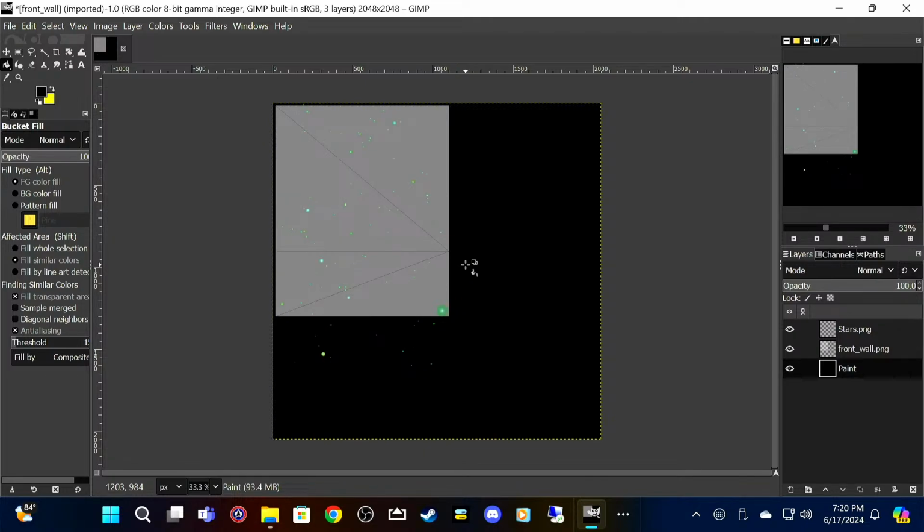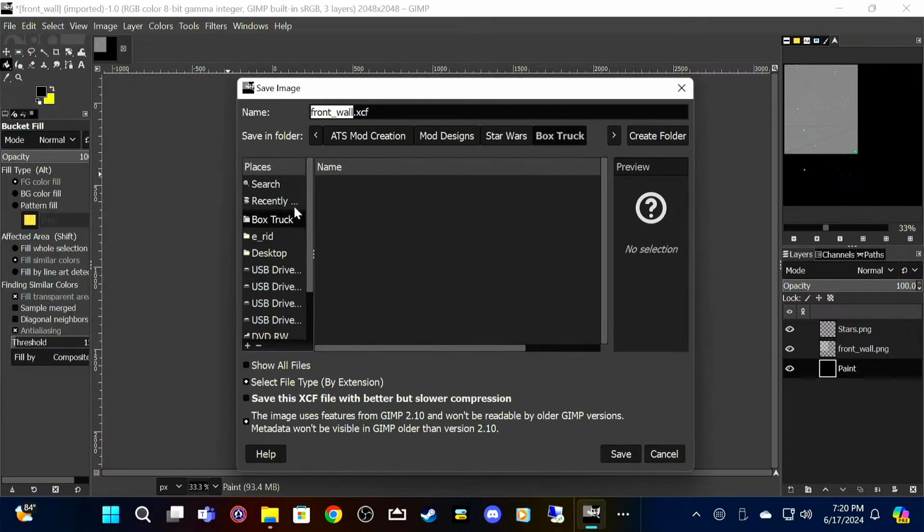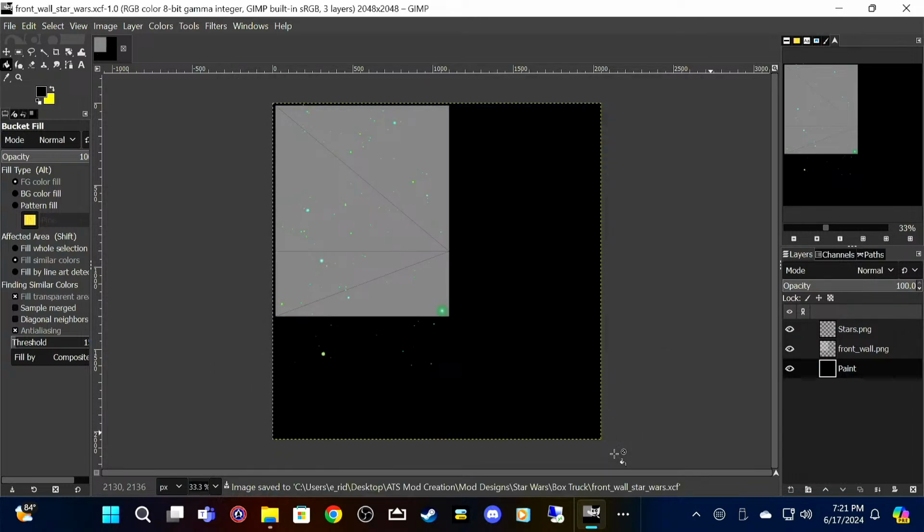Okay? Now, just in case we want to come back and make changes, we're going to go up to File, Save. You notice it's got an extension of XCF. That's a GIMP file. And it says front wall. But now what I usually do is, after the name, I give it another underscore and another name. In this case, I'm going to say Star Wars. And then we're going to hit Save. This will make it easier for us to come back in to make changes.